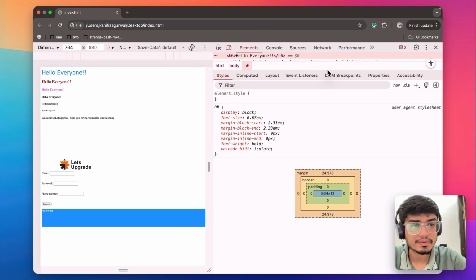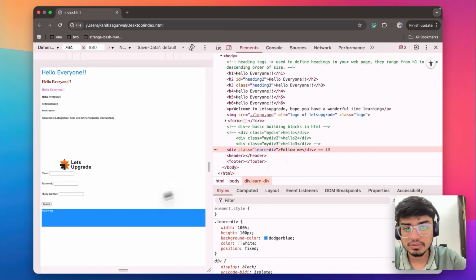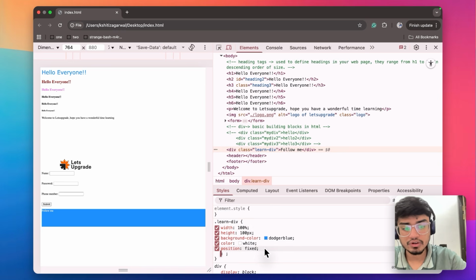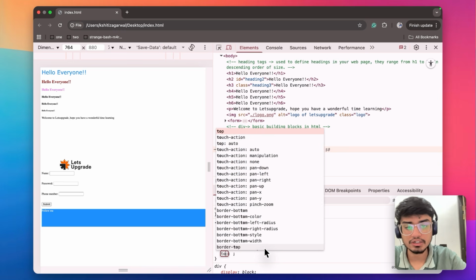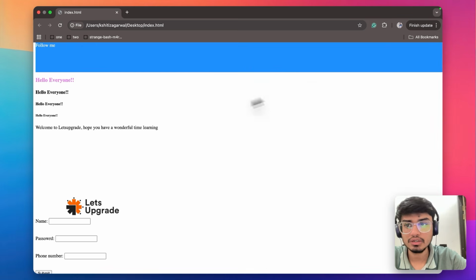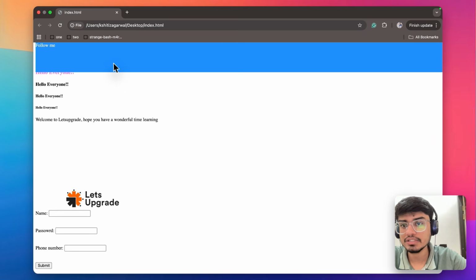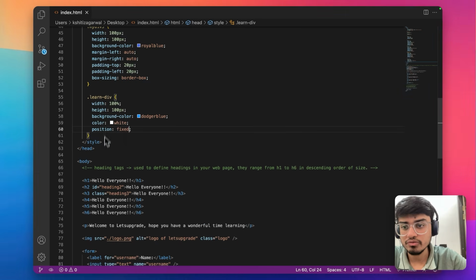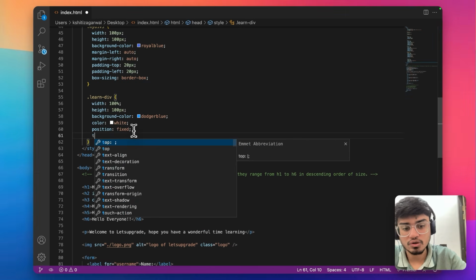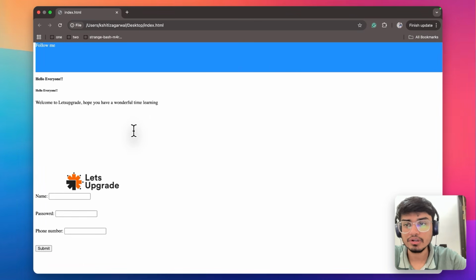Learn div. Okay, so here it is. This is where my learn div is sitting. I want to fix it at the top. So top 0px. What will happen now? It will stay at the top. You see, the rest of the page will scroll behind it, but it will remain fixed at the top. So if I want to fix it at the top, I can give it top 0px, and it will remain at the top.